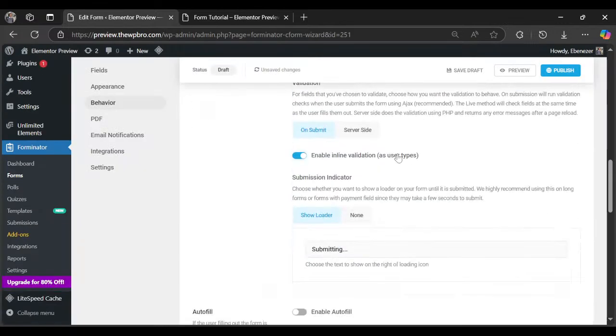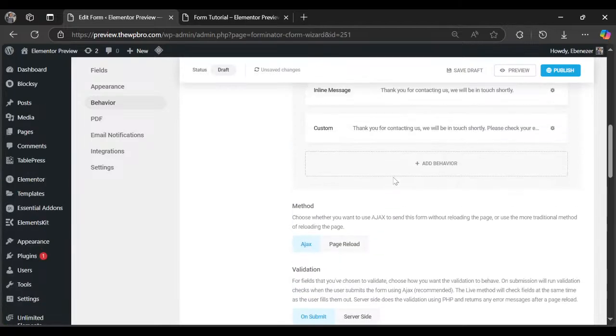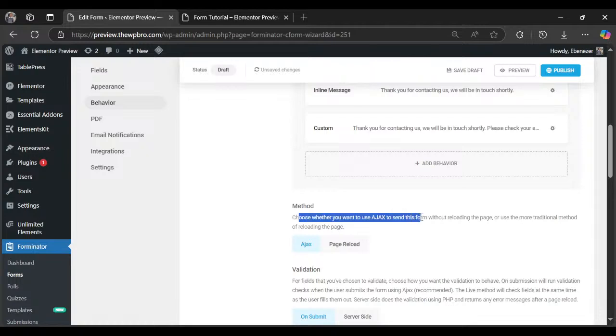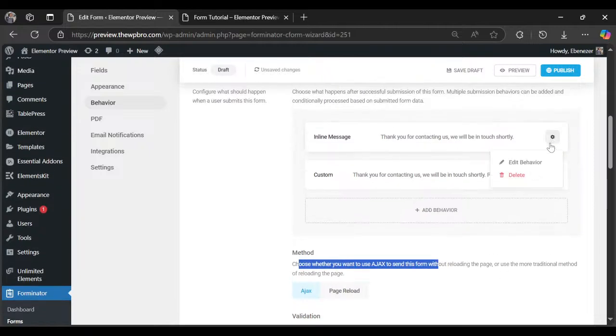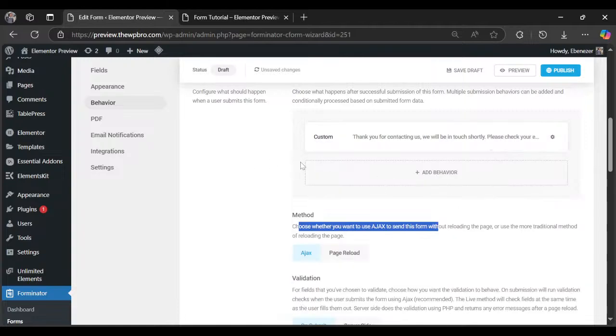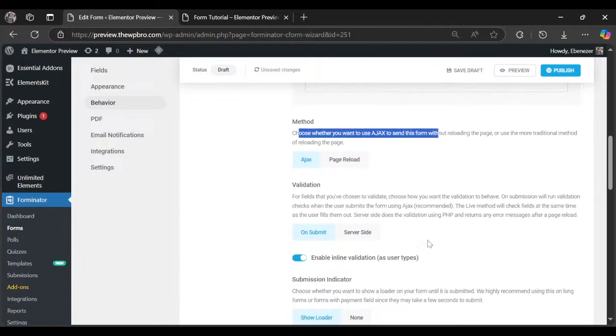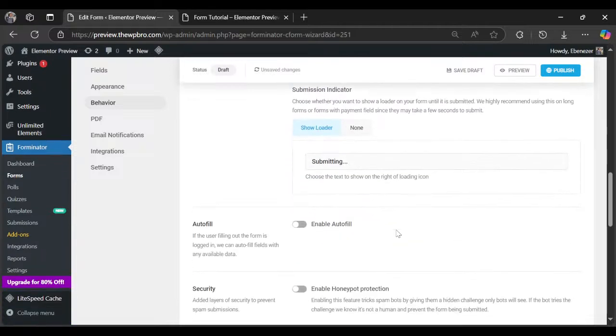Okay, now let's move on. Choose whether you want to use Ajax to send this form without reloading the page, or use the more traditional method of reloading the page. We're going to leave it as Ajax. Let me remove this one so it won't conflict. So next, validation. For fields you've chosen to validate, choose how you want to validate them. We're just going to use on submit. We're going to leave it as on submit, and we're just going to leave everything as it is.